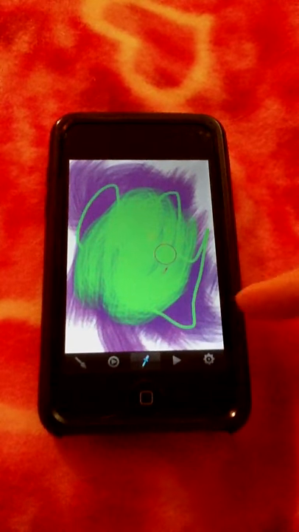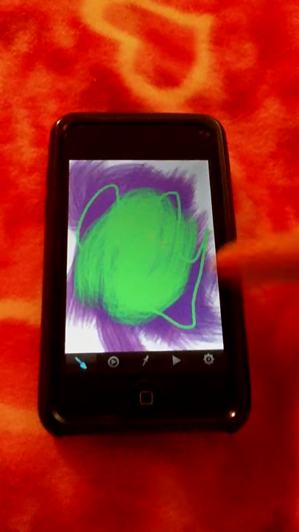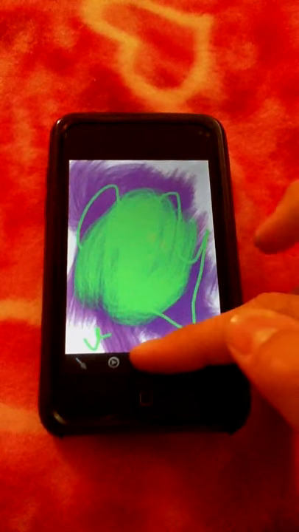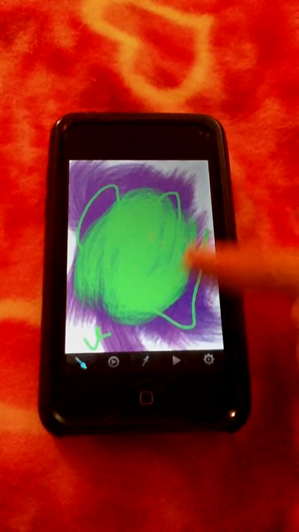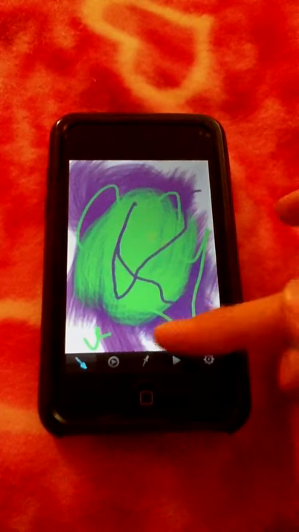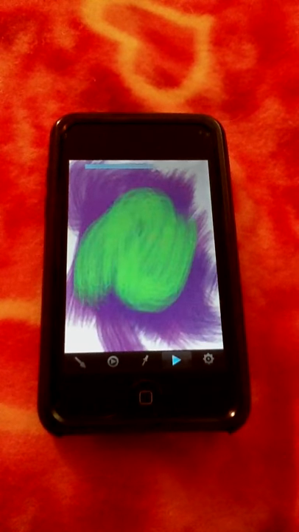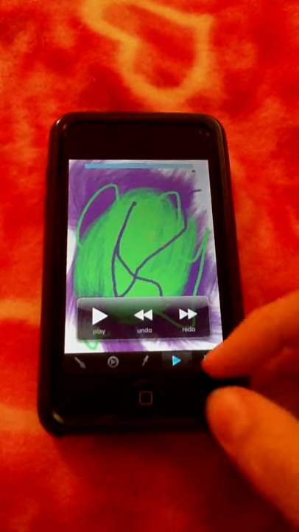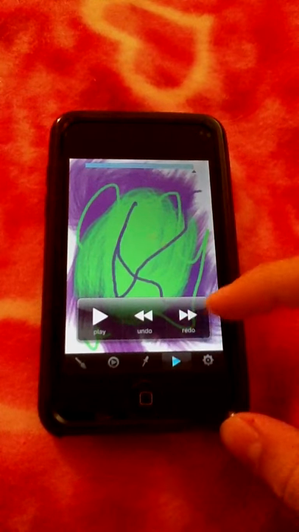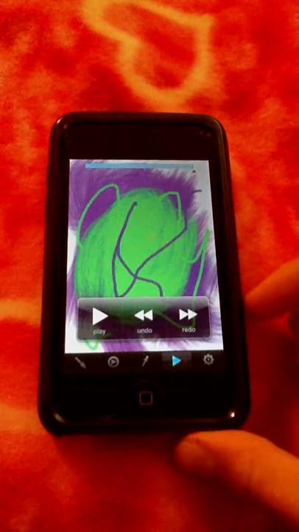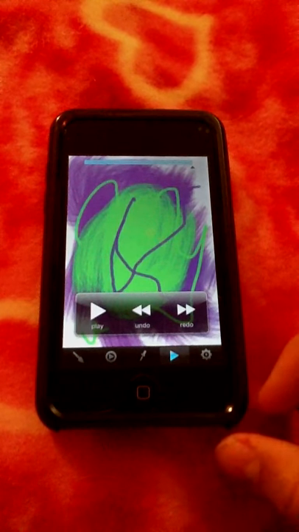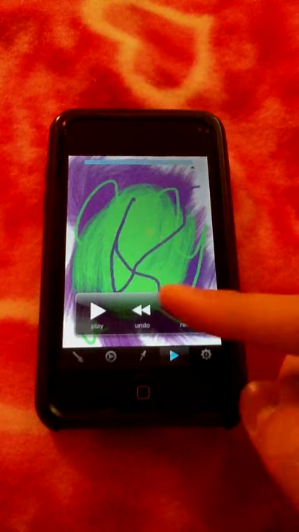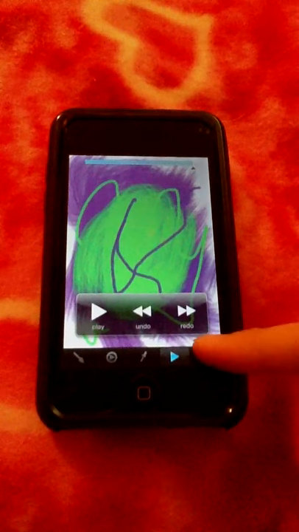Right here is an eyedropper tool. It'll pick up whatever color was there. So I'll just pick up this purple here. You can see that. And then right here it has a playback. You can actually watch your painting, which I find very interesting and neat. Because normally when you see a painting, you never get to watch how the painter actually made it. So, I enjoy that. And then right here is the undo and redo button as well.